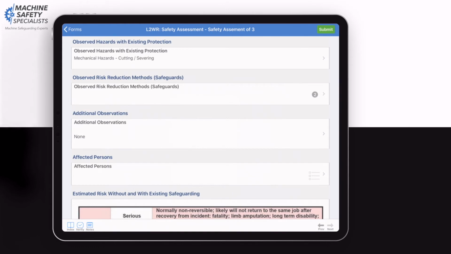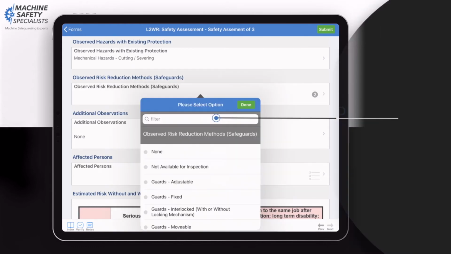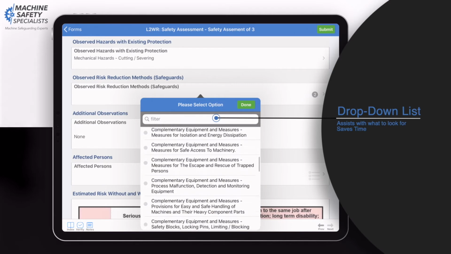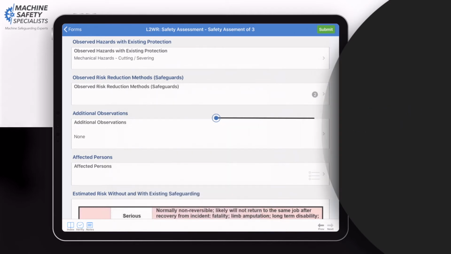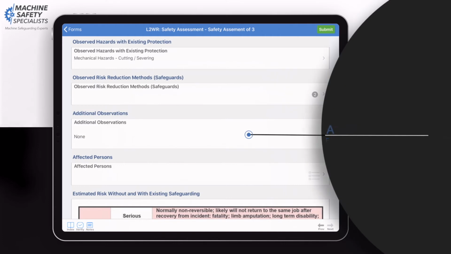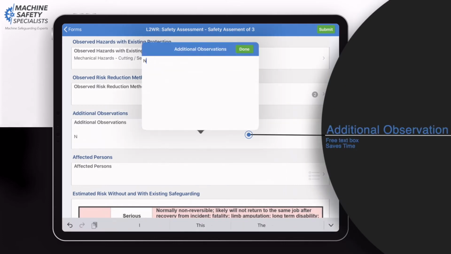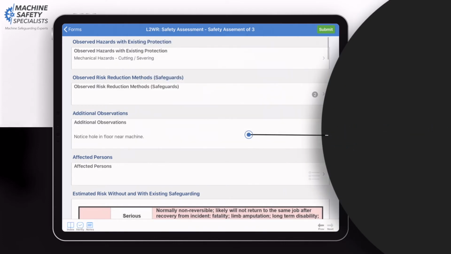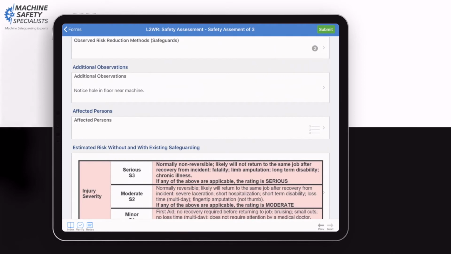Again, for lesser experienced people, having these drop-down lists helps you know what to look for. Also, for more experienced people, it helps save a lot of typing, making this very fast and efficient. And it helps make the reports a lot more consistent. Additional observation, we may notice there's a hole in the floor near the machine that may not be on the ANSI standard list, so there's a place to type in free text.